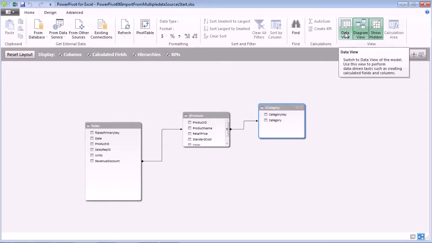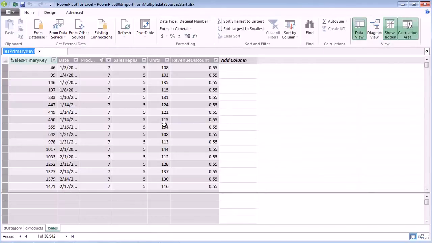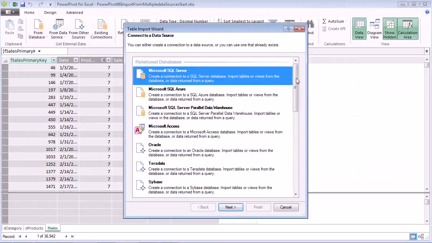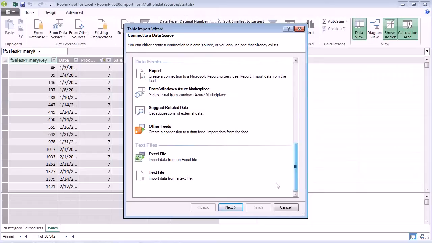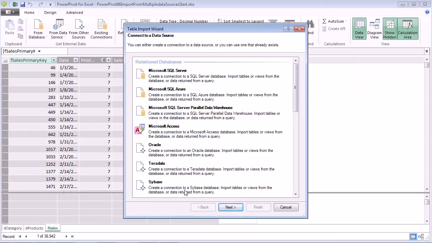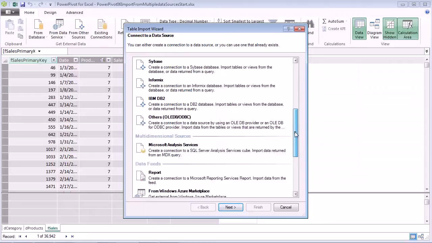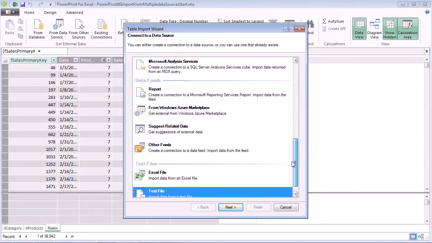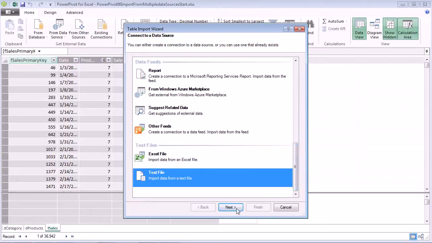So we've imported from Access, and oh, it's very nice. It brought the relationships too. Now let's go back to Home, Get External Data, and now I'm going to get from Other Sources. Let's go down to the bottom. Let's go to our text file. Click Next. And there's lots of other options down here, all sorts of different places you can get data from. It is simply amazing. And they'll all sit in one data model and can be refreshed with a single click.